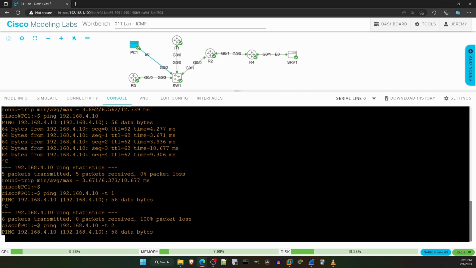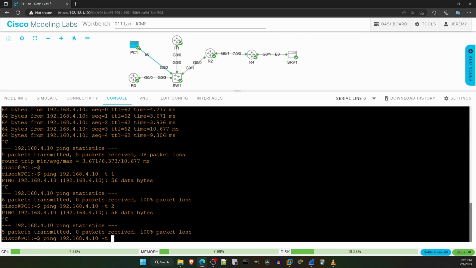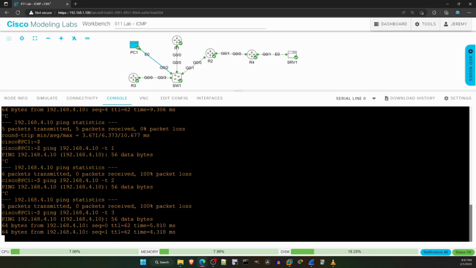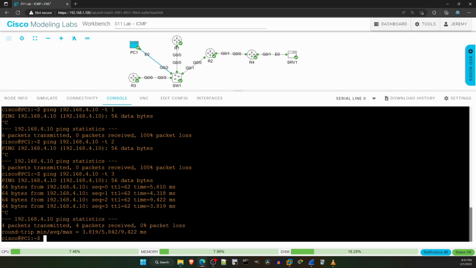How about 2? No output again, it failed. Let's try again with a TTL of 3. Okay, this time it worked. I'll stop the ping. Now let's look at the packet capture again.